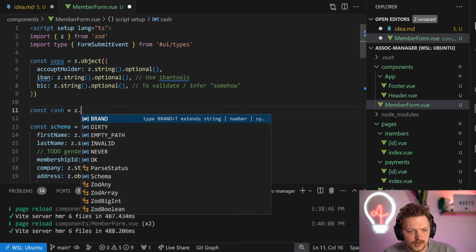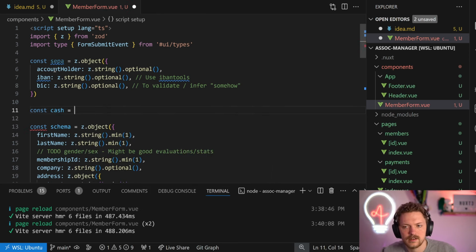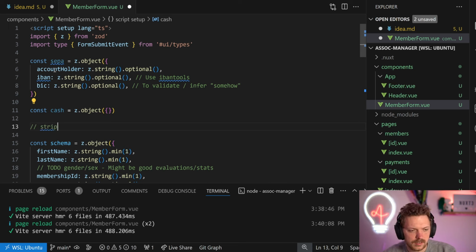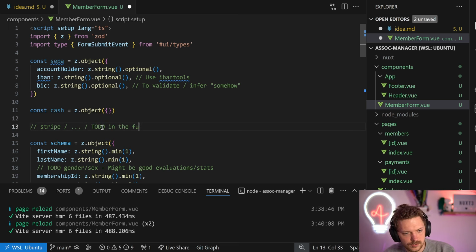I mean, you don't need to do much for being a cash payer. Somehow you need to do it, or otherwise, let's say it's always like a nice escape hatch. We don't need anything for that, so that can be just a plain or empty object. And then we could even add more, like, I don't know, Stripe, whatever, to do in the future if someone needs it, or if someone needs other payment providers.